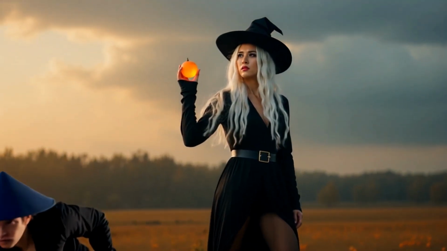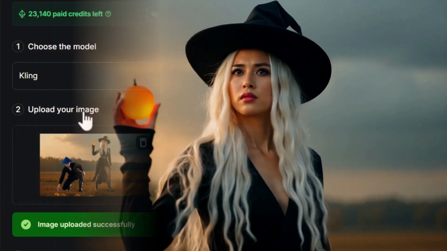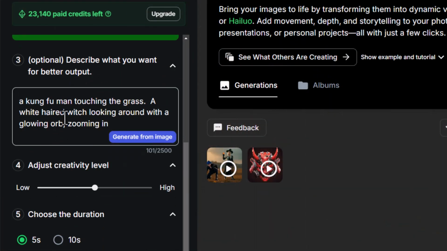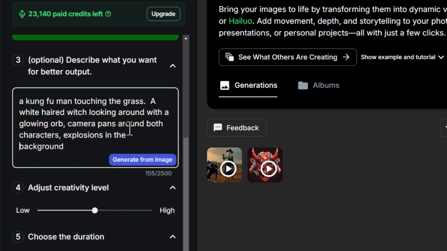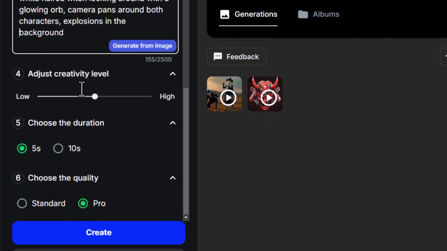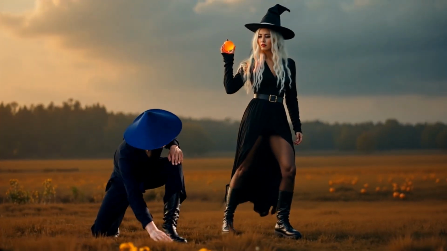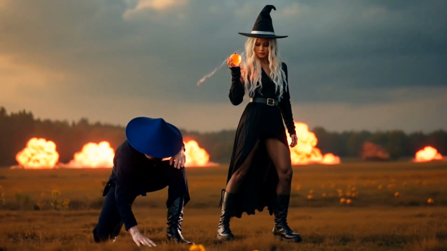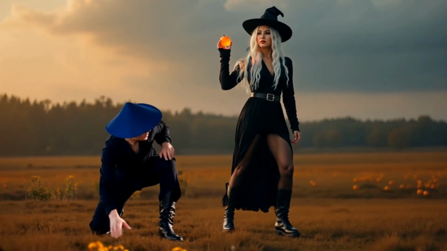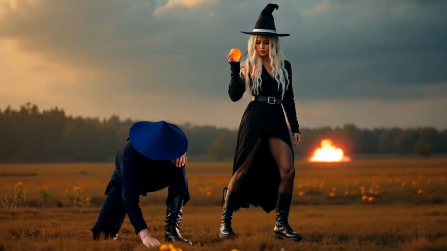And now you can see just how well that has turned out. Let's come back. We still have our original prompt here. Instead of zooming in, let's say camera pans around both characters, explosions in the background, just to add a little something different. So again, let's go to Pro and create a 5-second clip for 300 credits. And now you can see the camera is panning around our characters, and we've got some nice explosions going off in the background. So it's awesome to see we can still make a lot of creative changes when we're rendering the video itself.